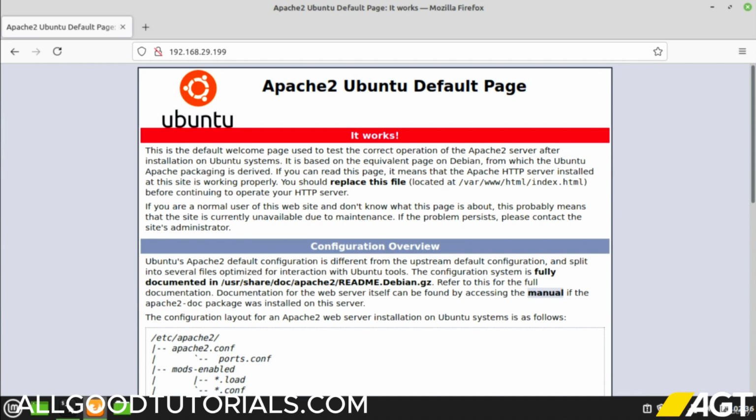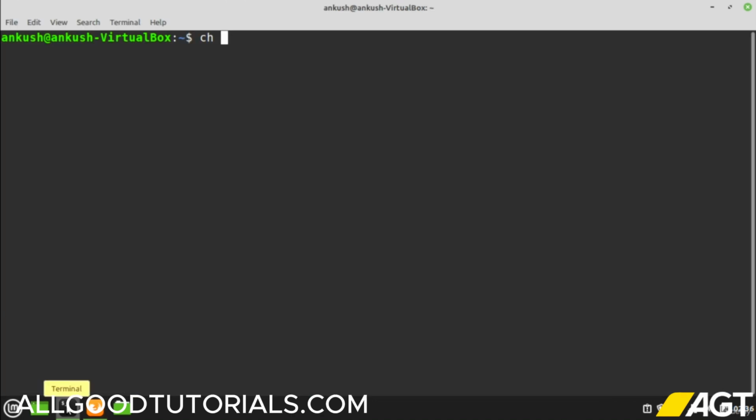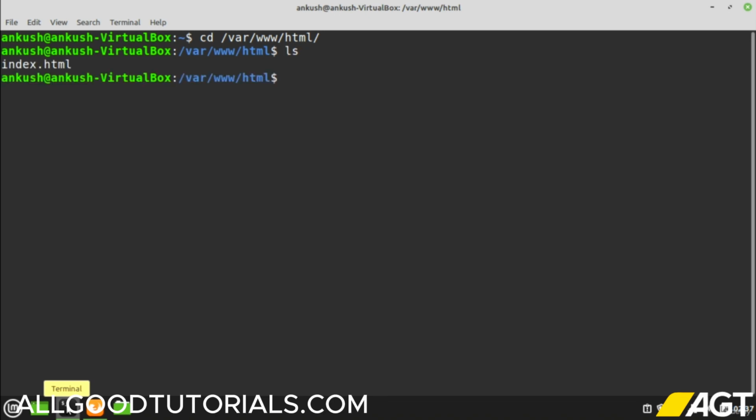Okay, so how do we do that? We go to the terminal and change directory. I write cd, then the name of the directory where I want to go. It is /var/www/html, enter. This is the directory where I'm going to ls, and here we have the index.html page. I'm just going to remove this page and put my own page over here.